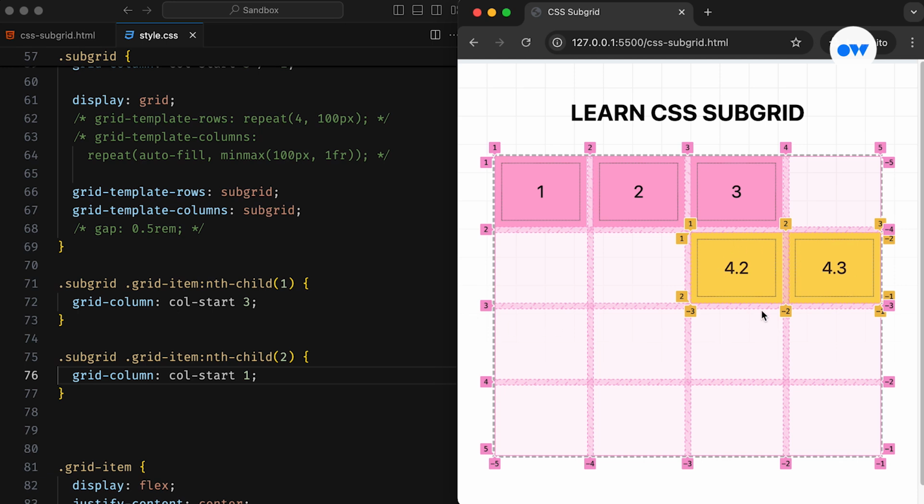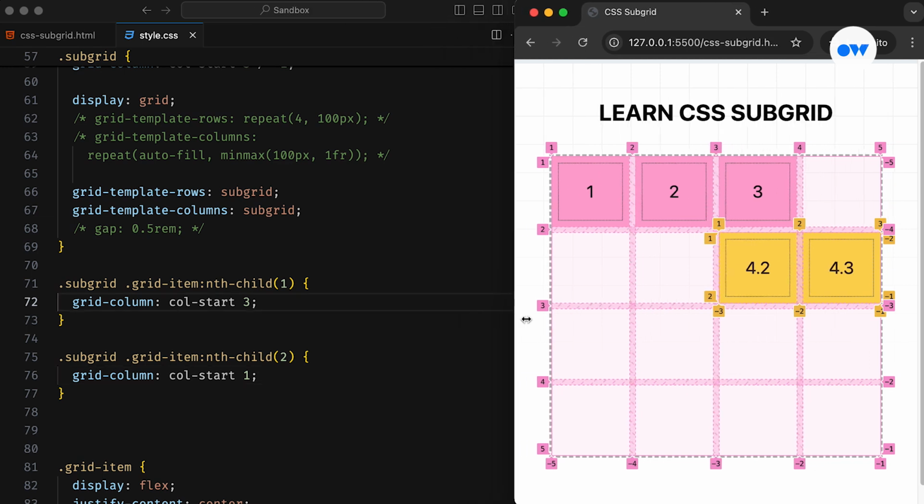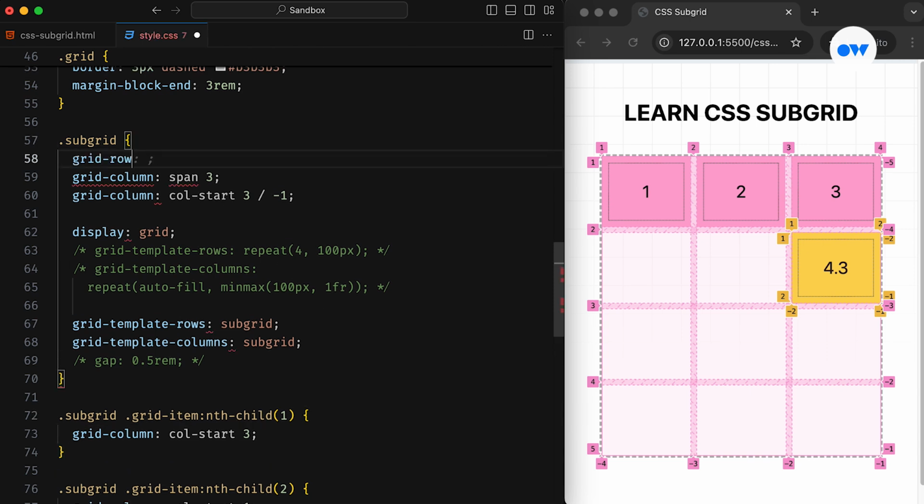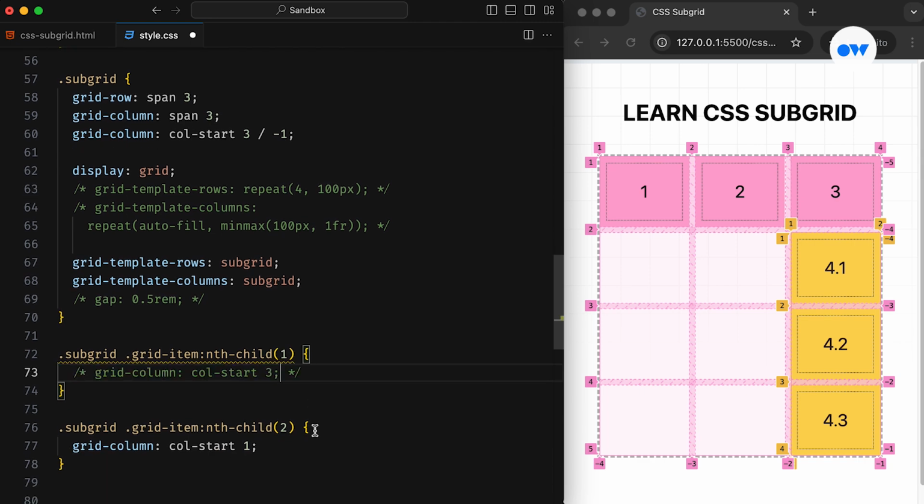Take a look at the example. The subgrid is trying to place 3 items into 2 grid cells. Since the subgrid can't create auto rows, the last item is overlapping. To avoid this, we can explicitly assign more cells to the subgrid.